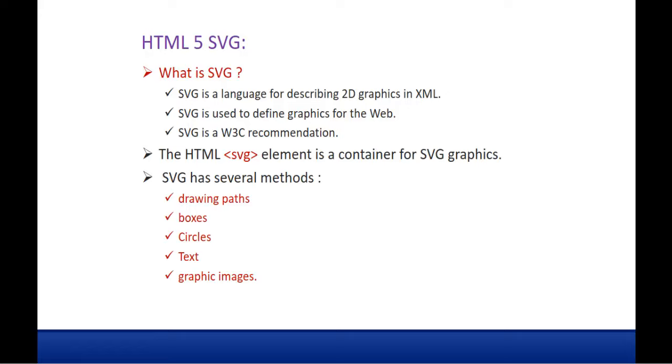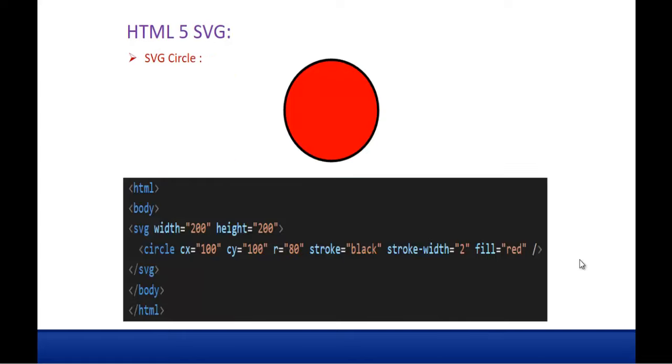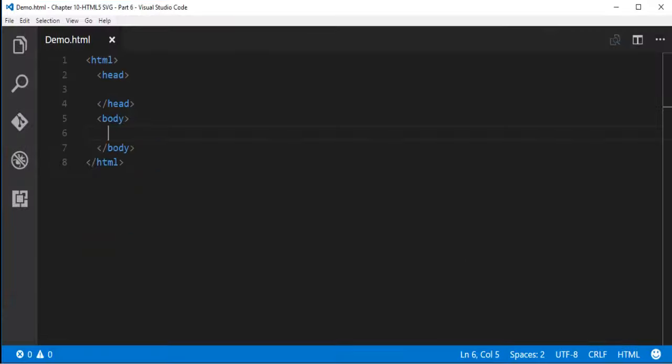In the last session we learned how to draw graphics on the canvas element with the help of a scripting language, that is JavaScript. Here we are going to draw the graphics on the SVG element with the help of XML. So let us learn how to draw a circle on the SVG element. It's very simple. Without wasting much time, let me jump into Visual Studio Code and show you a demo. Let me add a title: demo of SVG circle.